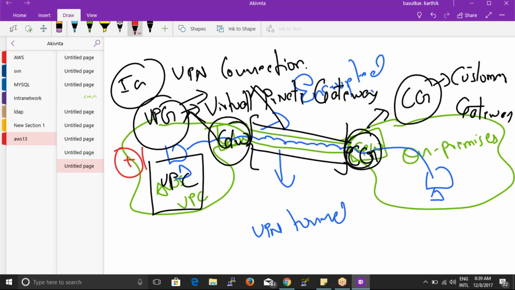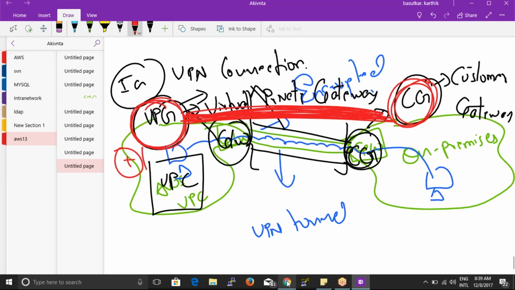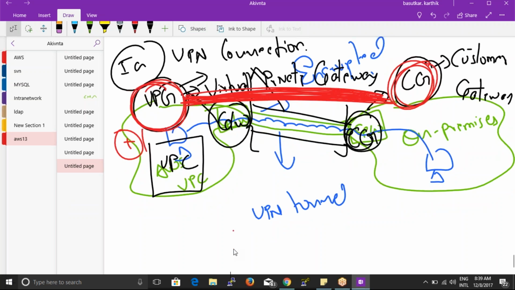Now I'm repeating once again. The VPN tunnel is created between two gateways. The gateways are the customer gateway and the virtual private gateway of AWS. Between these two gateways, we create this virtual tunnel. Now, how do we create that? We'll see. I'll write it step by step.